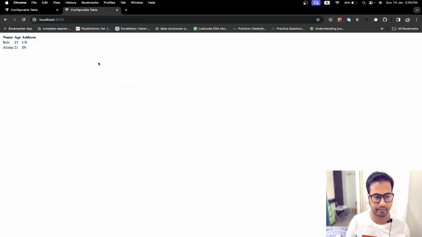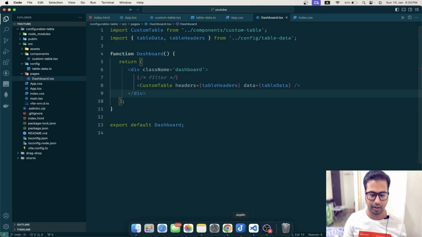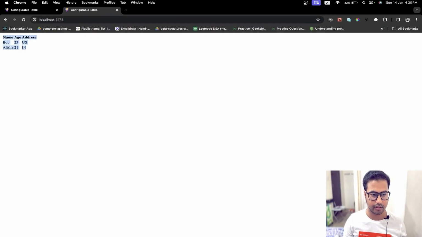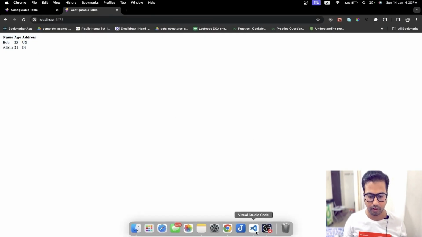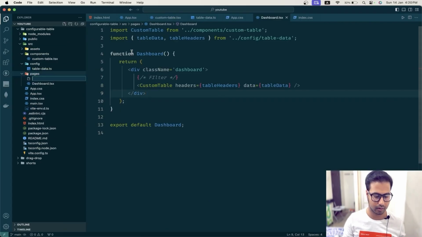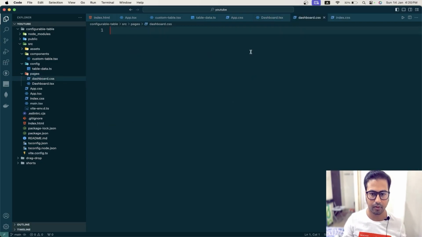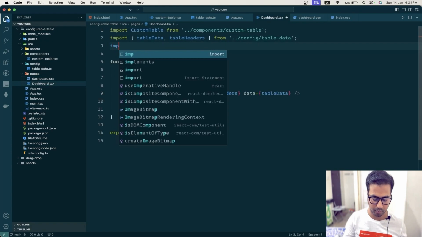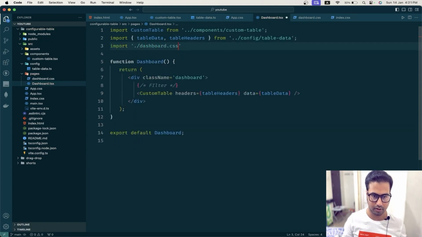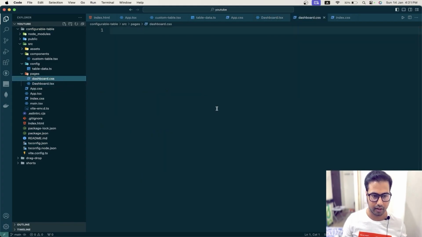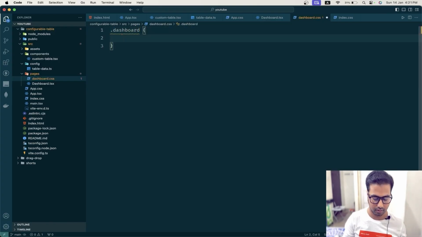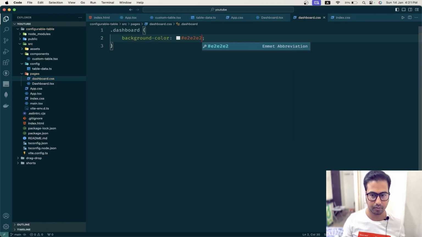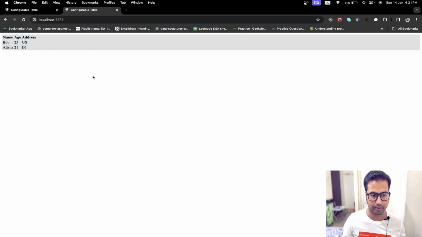So see, it's working. All right, so now let's style the application, because currently I guess it's looking awful. So we're going to style this table component so that it looks better. So I'm going to create a CSS file called dashboard.css. And I'm going to import that file as well. Import dashboard.css. So we're going to give a background color. So dashboard, let's say background color E2E2E2.